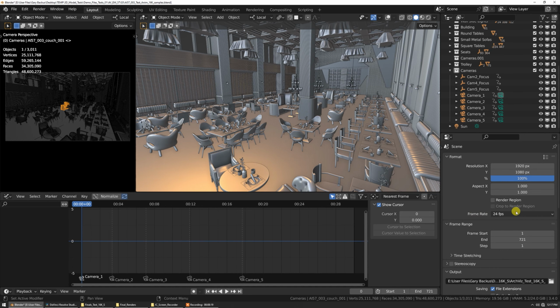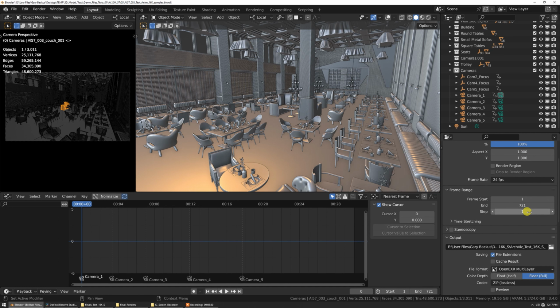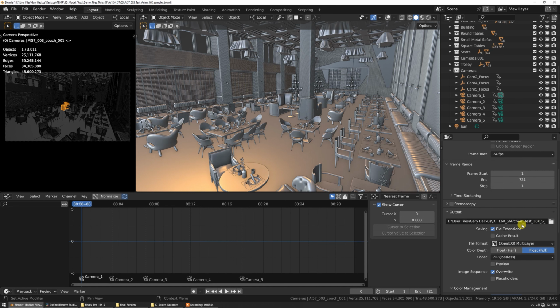So we choose our folder, and of course the spatial resolution is 1920 by 1080, and we're at 24 FPS. And we will be upscaling this to 4K with Video Enhance AI, and I think you'll be impressed by the results. So let's go to render and render animation.